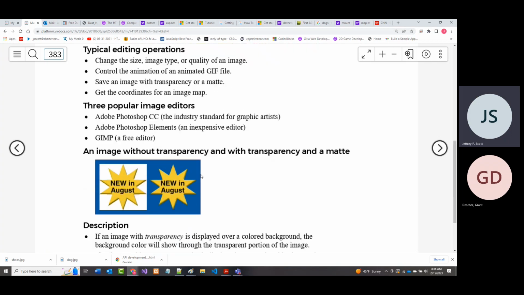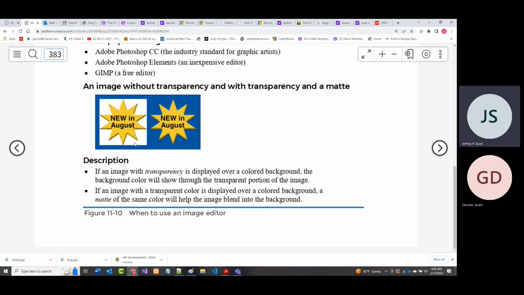All right. But one of the things that it allows you to do, as shown in the example here, is that it's darn near impossible when you're working with just Paint to take something like this and make it into something like this. In other words, to make the background transparent. But again, like I said, there are tools that you can use for this stuff. GIMP is not a bad one. All right. So it says if an image with transparency is displayed over a colored background, the background color will show through.